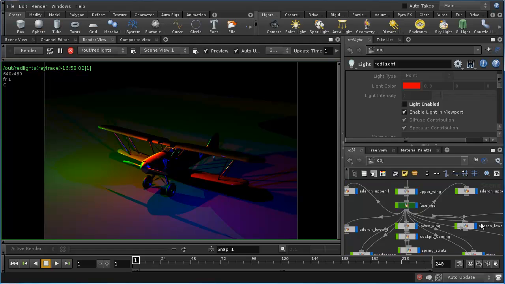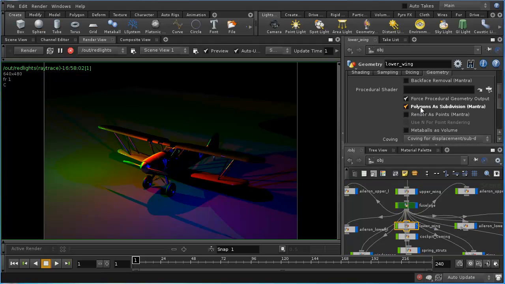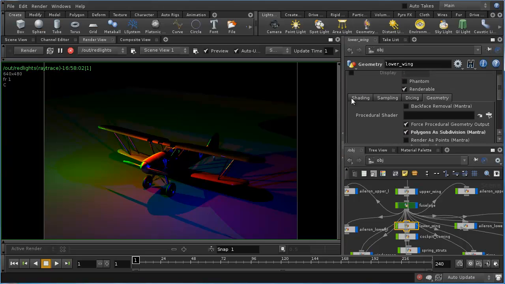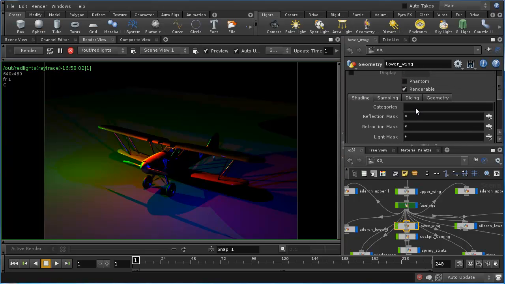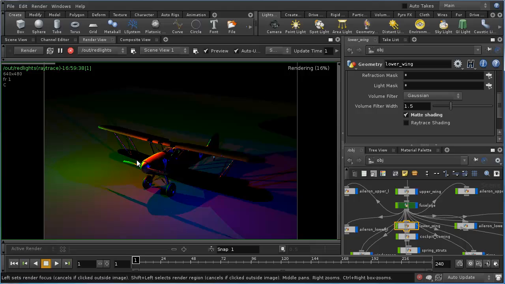Upper wing, lower wing. Here it is. Here's the lower wing. We can tell this object to render as a matte object, and some people call that a holdout object. It's an object that acts as matte inside a normal render. So if I turn on matte shading for the wing, you can see that it turns black.